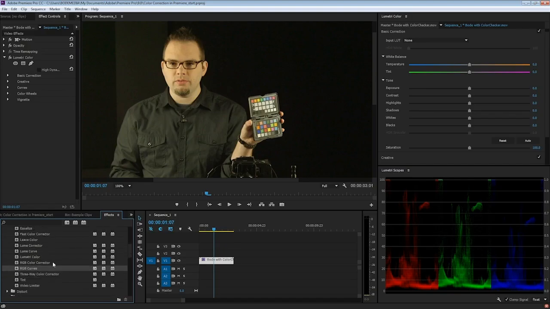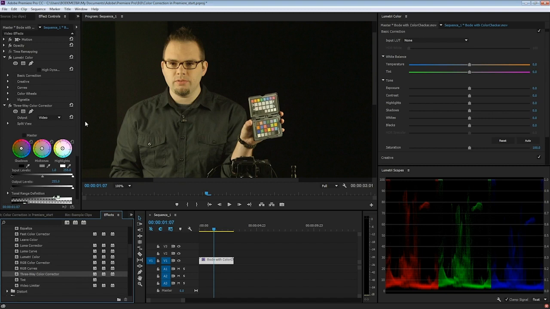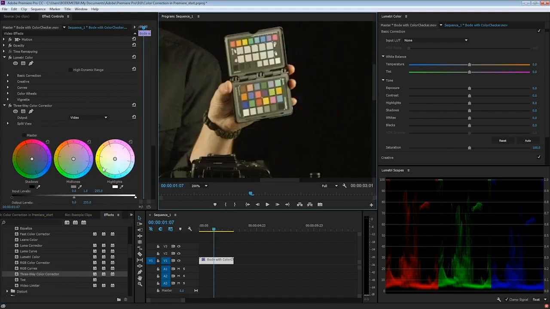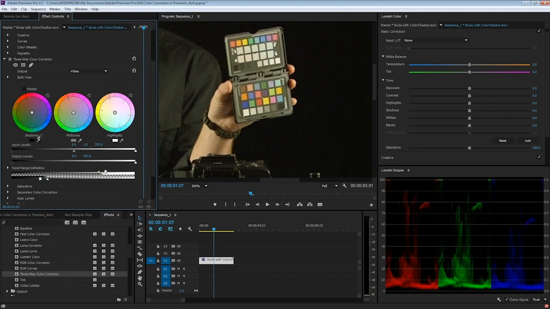The first thing you want to do is grab the three-way color corrector. I want to zoom in here to 200%. And so first, grab the shadow white balance color picker here and click the dark part of the image. Then grab the midtones, click this middle gray here, and then grab the highlights color picker and choose the white.